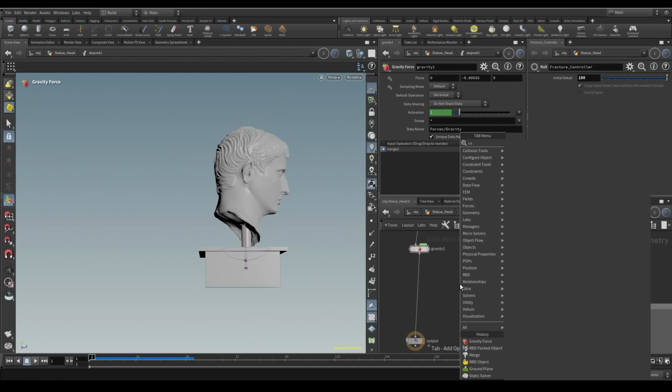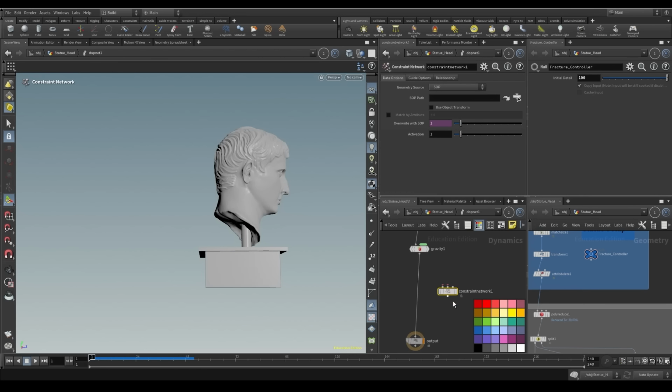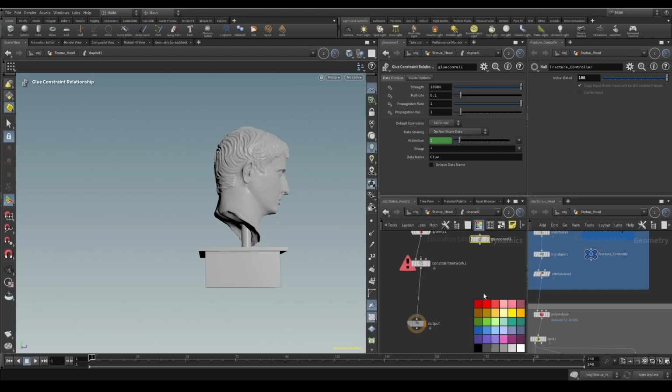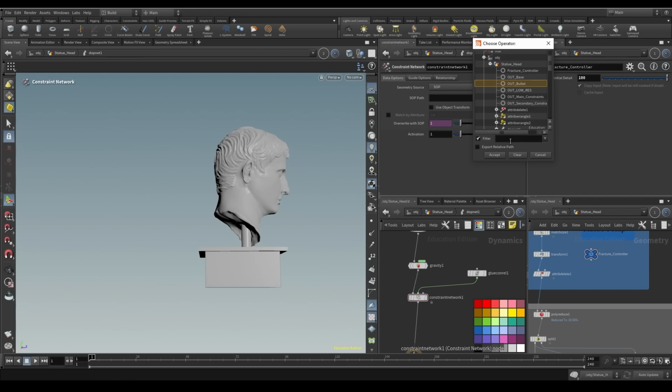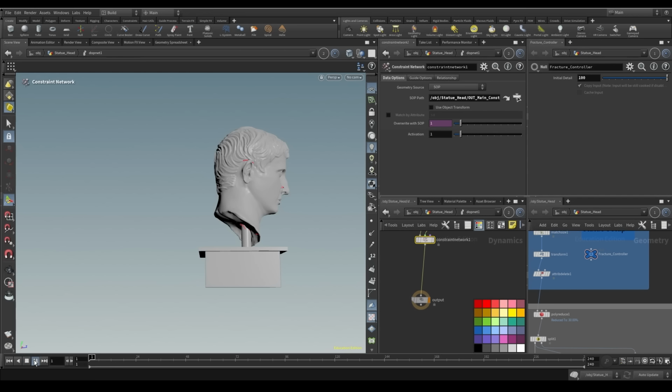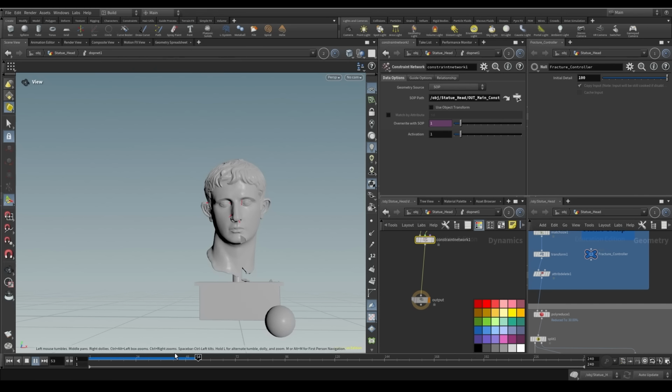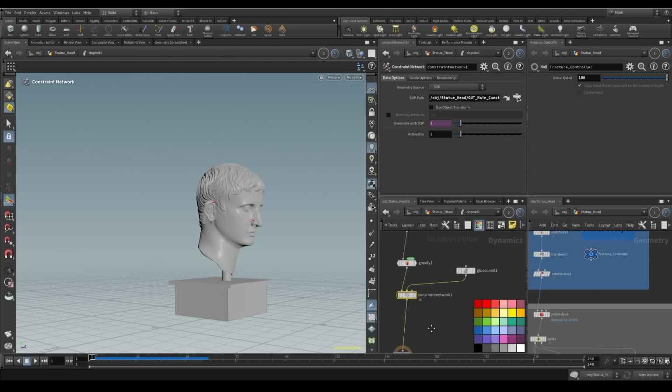So the first thing I want to do is add in a constraint network. And I want to start working biggest to smallest. We'll add in our glue constraint relationship. Let's wire this in. And let's go ahead and start with my main constraints. Hit accept. And if I hit play, it's still going to fall apart a little bit because I have little pieces here that are on their own. So just be aware of that.